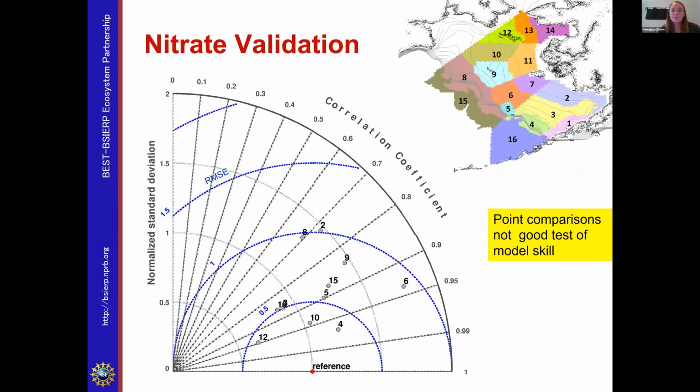Because of that, what we decided to do was group all of the data by those regions and come up with regional averages. I'm showing you this for nitrate. So when we did our model-data comparisons, we compared the averages for each region. And at this point, we didn't even feel like we had enough data to break it out by year. So this is really looking at the nitrate climatology for each of the regions.